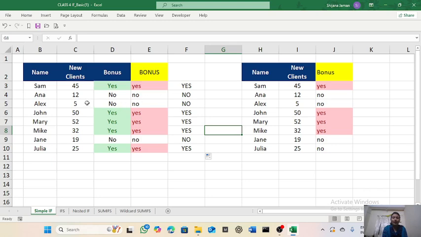And 5 greater than 20? No, that's why no. 5 is less than 20. 50, yes, 50 is greater than 20. 52 greater than 20, that's why yes. 32 greater than 20, that's why yes. 19 less than 20, that's why no. And 25 is obviously greater than 20, that's why yes.